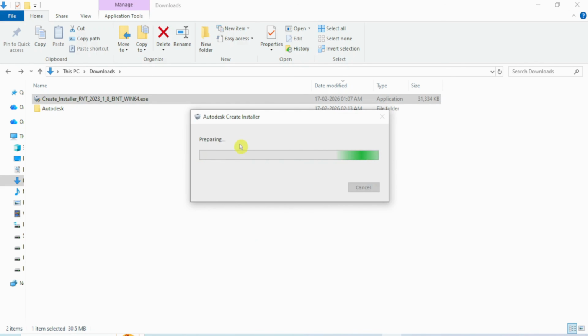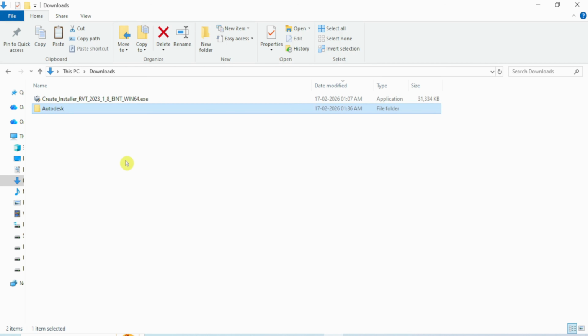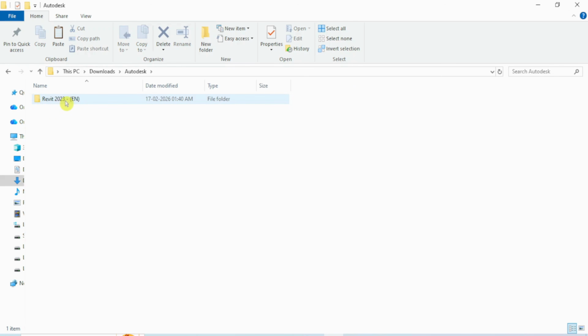You can see the installer is starting to download the setup file. You have to wait and it will take some time. Mostly it will take 15 minutes or sometimes more than that based on your system and your RAM speed. It will go like 1%, 2%, and you have to wait till it reaches 100%. Once the download is complete, you have to click on finish and you will see an Autodesk folder is automatically created. Open the Autodesk folder and now you can find the Revit 2023 version.